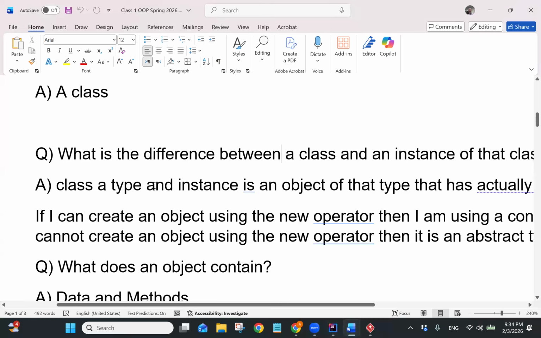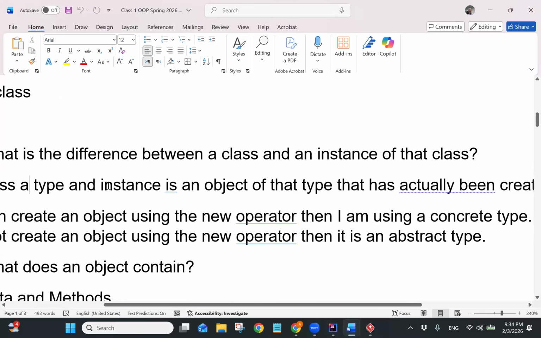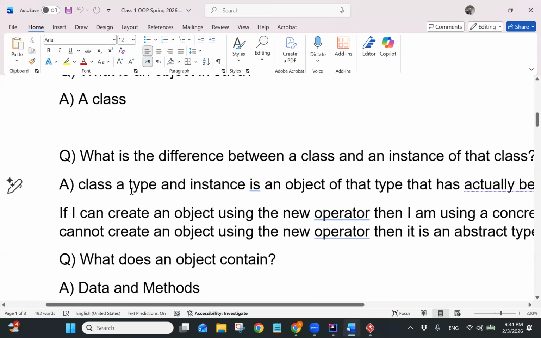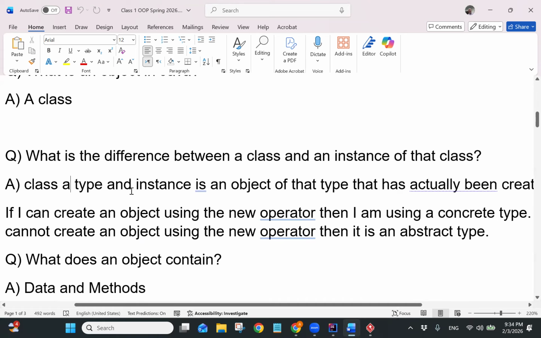So the question is, what is the difference between a class and an instance of that class? We just explained that. A class is a type, like a type of object, but an instance is when you actually create that object. It's like two shoes. You might have a shoe type, but if you have two of them, you have two instances of a shoe.